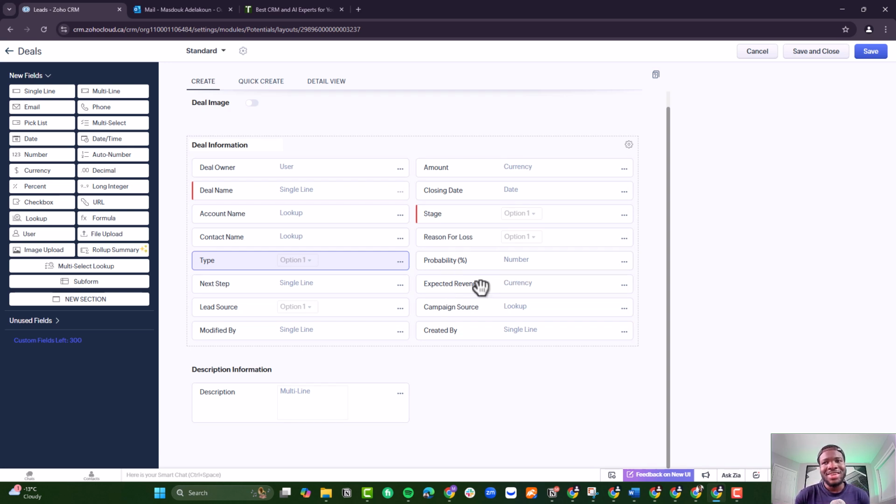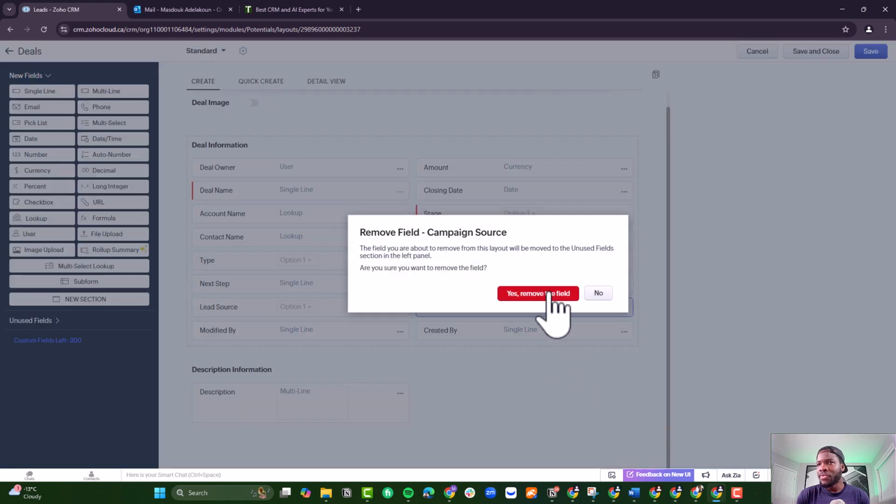And that helps you estimate the expected revenue from that deal. So if you have a deal which is 10,000 and your probability is 10%, obviously your expected revenue in that case is 1,000, right? That's how that works. The campaign source, this is in case this deal has been generated from a campaign you have performed. For this example, we don't need to keep it. We can keep it simple.